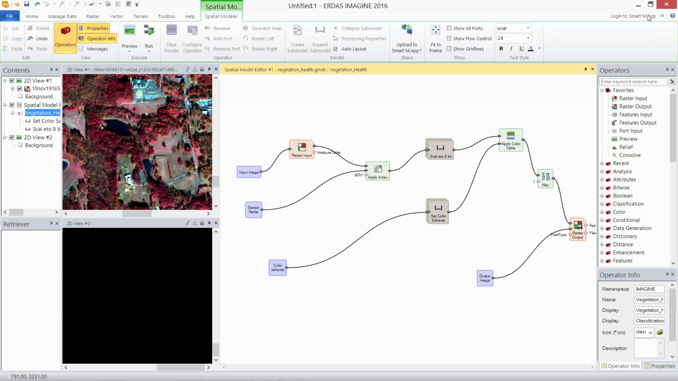So at the top right corner, we have a login to Smart Map. We will click this. Credentials have already been provided, so I have logged in now to Smart Map environment. Having done that, I can now use the option to upload to Smart Map the selected model. Click that button.